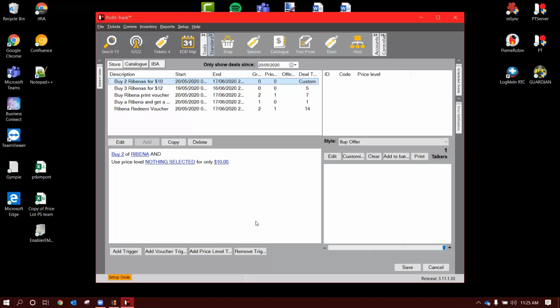And that will work on pretty much every deal in the system where you can add a voucher trigger, add a price level trigger, and add a trigger. And those are the 3 custom ways that you can modify your deals after choosing the preset from the add list. So just keep that in mind. So that's the screen in entirety.